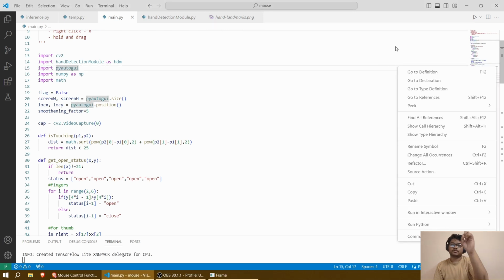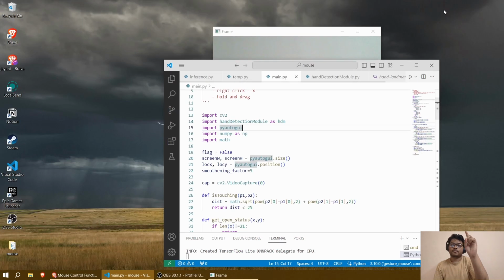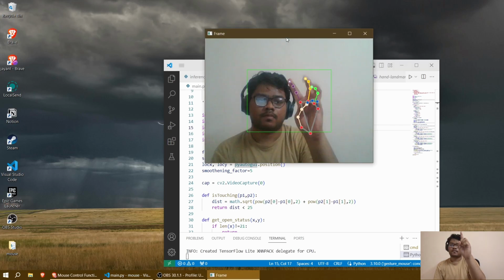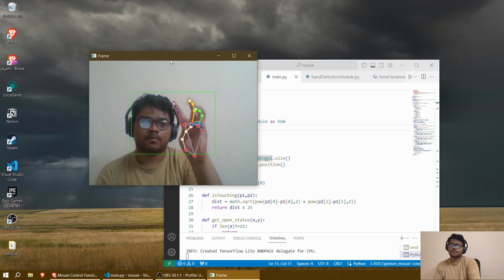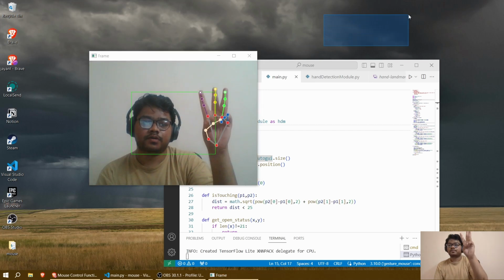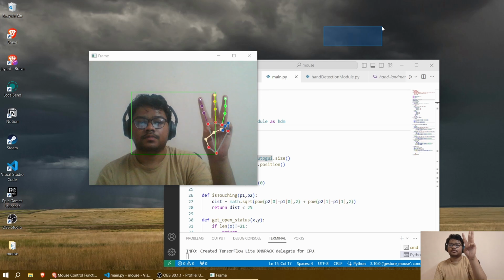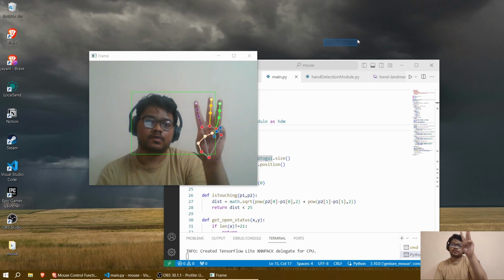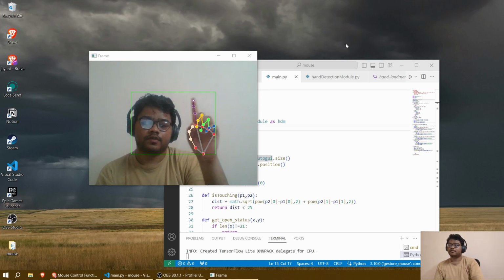Now you might not be able to see it. Okay, it has lagged for some reason. Yeah, now if I do this and hold and drag, you should be able to see it. So yeah, these are all the 3 modes, and all the 4 functions we have covered.